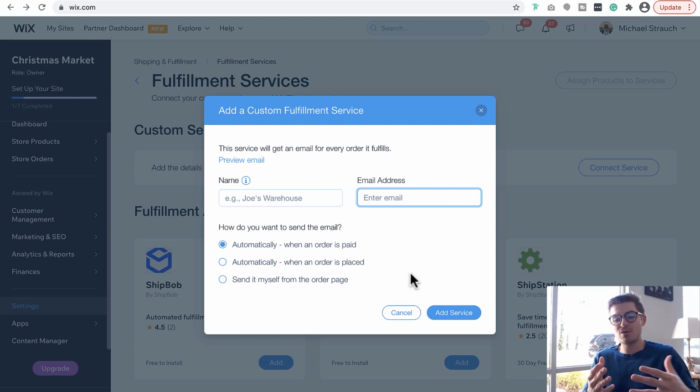But I always recommend don't have that email sent until an order is paid, because if someone places an order but doesn't pay for it, then your fulfillment partner is going to get that email, and then they're going to get to work on fulfilling the order, and they may ship something out that you haven't even received funds for yet. So just be careful on that front, or you can send it yourself from the order page.